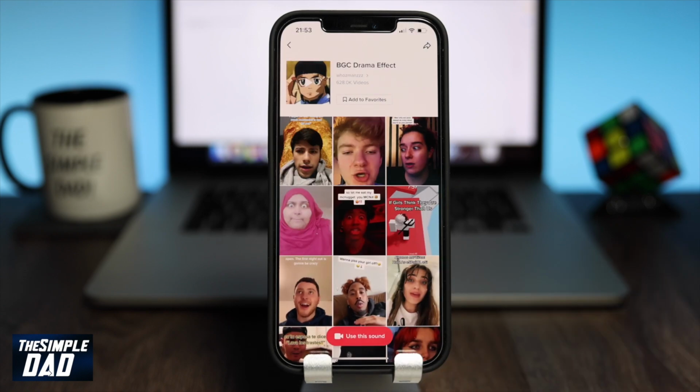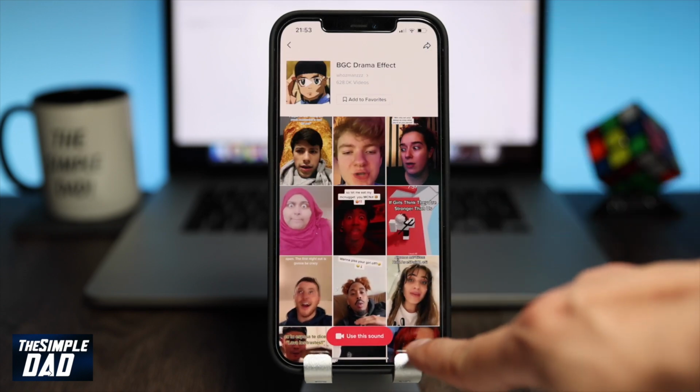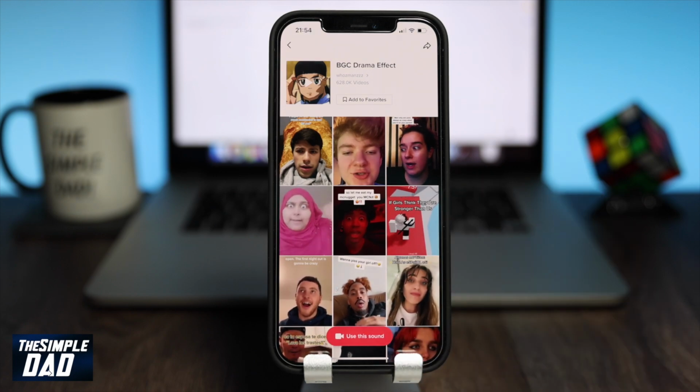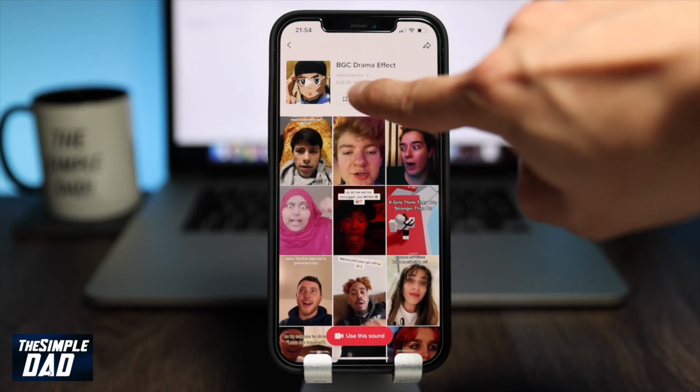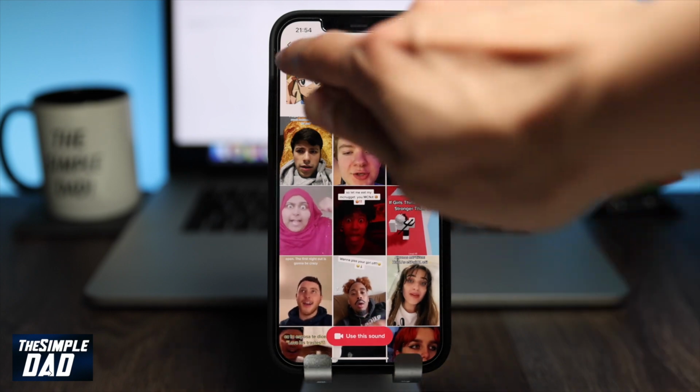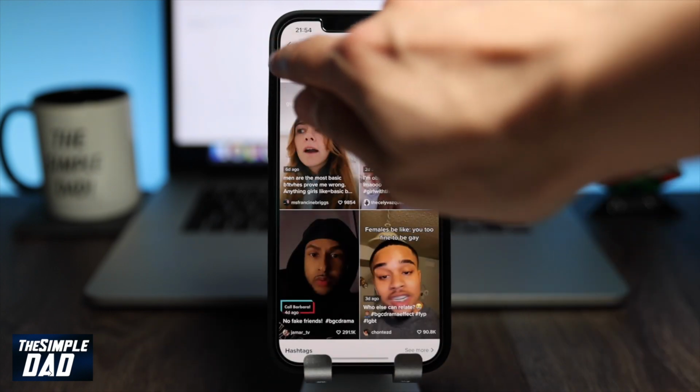Now on this screen, this is where people get it wrong. If you tap on use this sound, you'll not be able to hear your recorded audio and you cannot even adjust the volume of that video. You need to first add it to your favorites by tapping at the top. Now go back all the way to the TikTok home area.